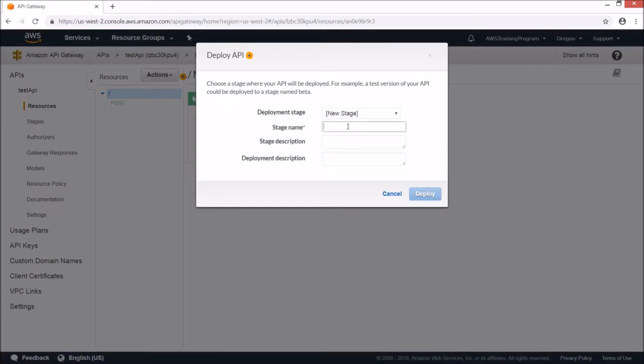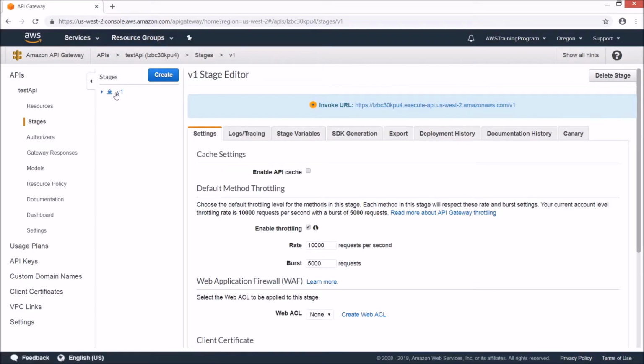Click New Stage. Stage name, you could just call it version 1 or any other name you want. You could give it a description. You can give a deployment description for this specific deployment. So then once everything's filled out, you pick the name and description. The descriptions are optional. You can click deploy. And now that will bring you to stages, and you can see V1's deployed here.